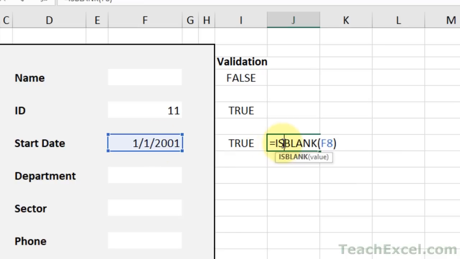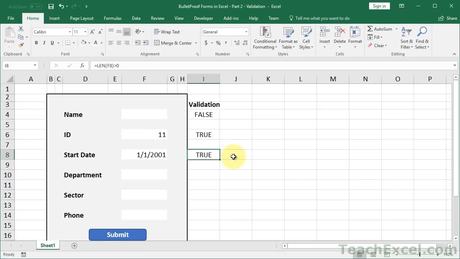And if you wanted to make that return a correct value, you could type not in front of it. Not makes true false and false true. So with a not, it is true. Without the not, it is false. So that's just a little quick trick using the not function is blank function. But I'm using the len function for everything else, so let's keep it consistent.